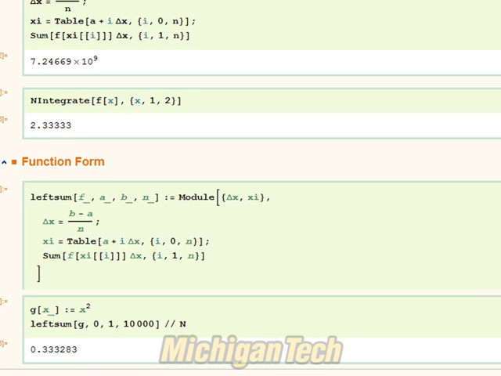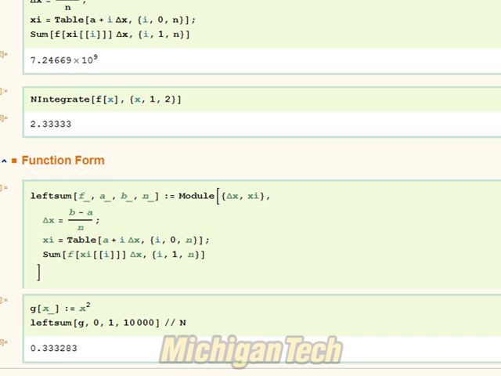Notice I get an answer that's very close to 1/3, which is the true result. So that should verify that my function is running correctly. And that concludes this video on numerical integration and the programming of the left sum rule.